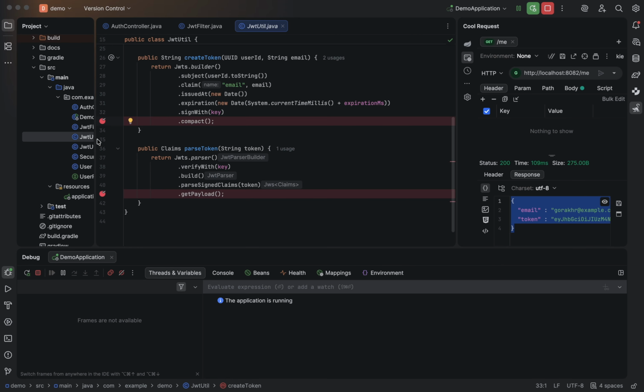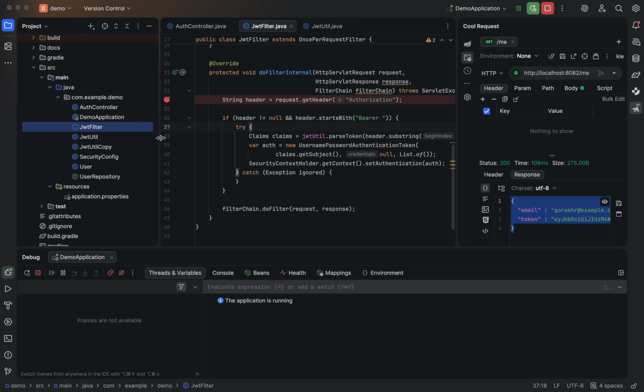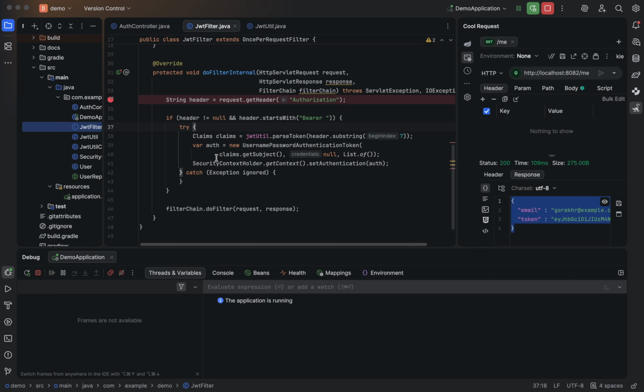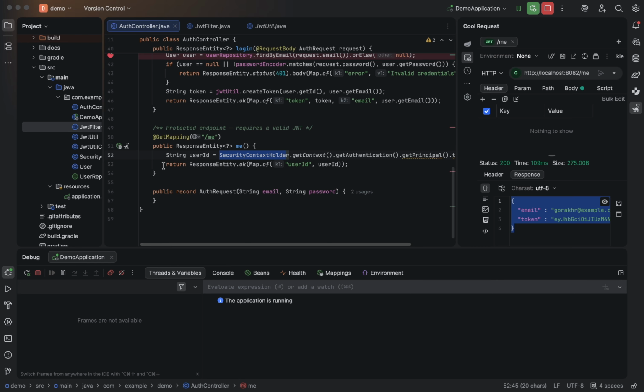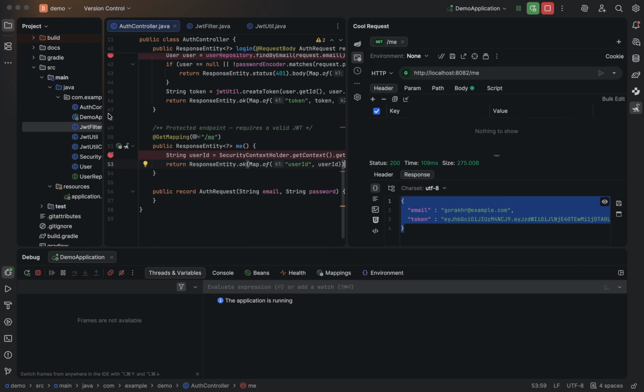It will parse the token and check the validity of the token in the JWT filter over here. If the token is valid, then it will hold that token in the security context holder. Only then will our execution come into this particular me route, and then it will return the user ID. Okay, let's put a breakpoint here as well, and let's run this application.